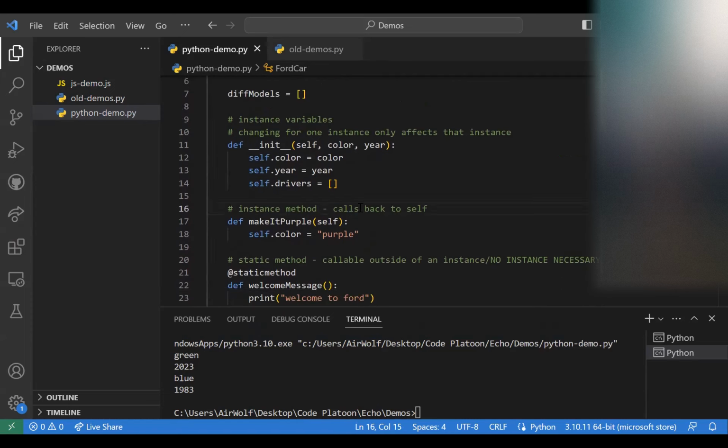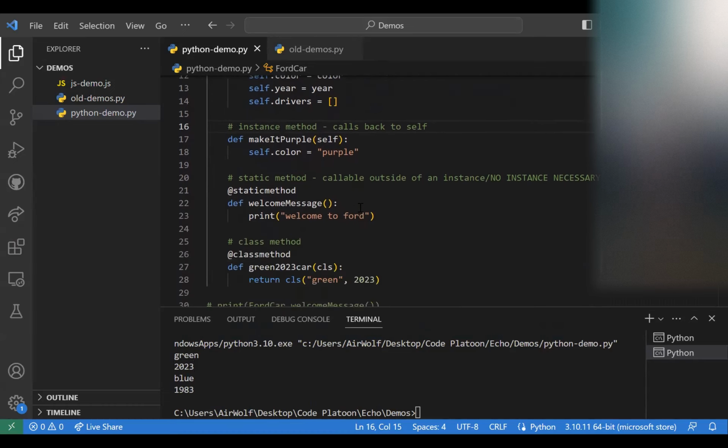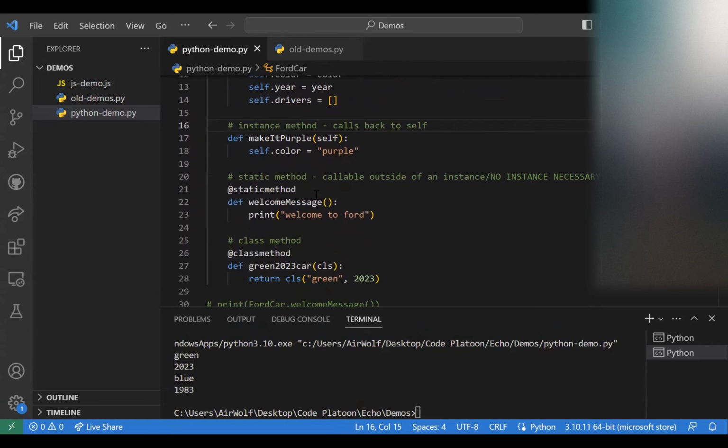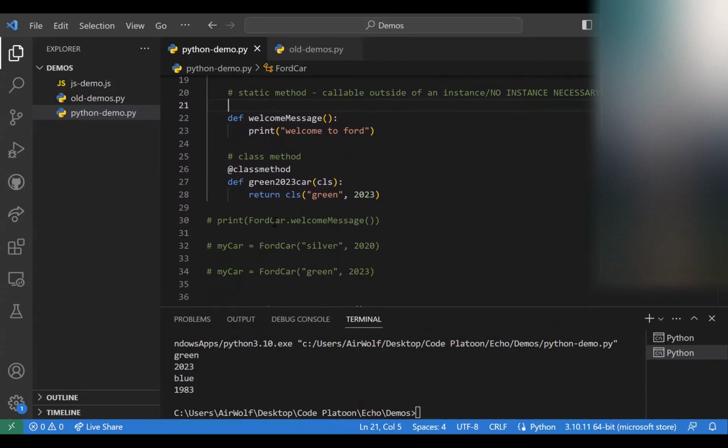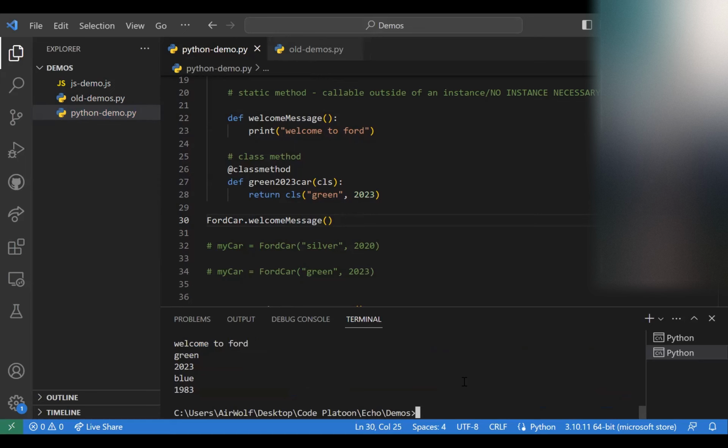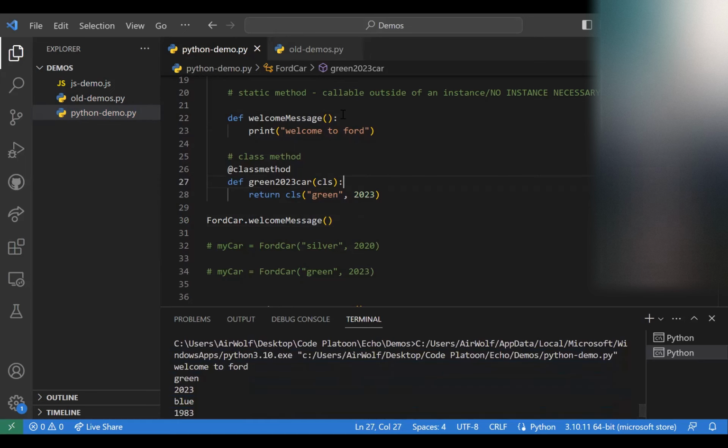Question, Umar. Oh, go ahead. Yeah. Do you need that decorator every time you define a static or class method? Yes. Thank you. Yep. And again, if you just want to see why, if we run this with welcome message like so, this I don't believe should work, but let's double check. And here we'll hit run. Nope, never mind. That did work.